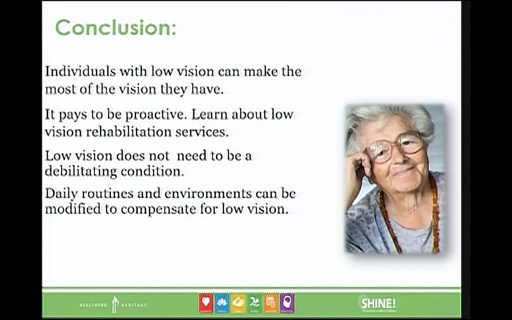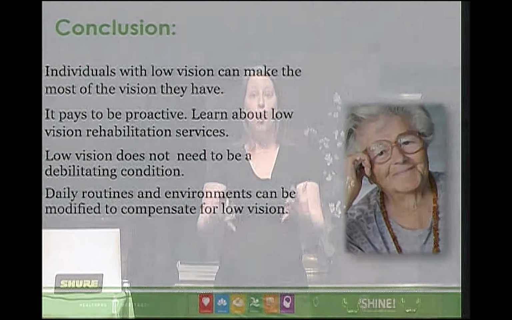Individuals with low vision can make the most of what vision they do have. It pays to be proactive and learn about low vision rehabilitation services sooner rather than later, so we have more to work with. Low vision does not need to be a debilitating condition, and daily routines and environments can be modified to compensate for low vision.